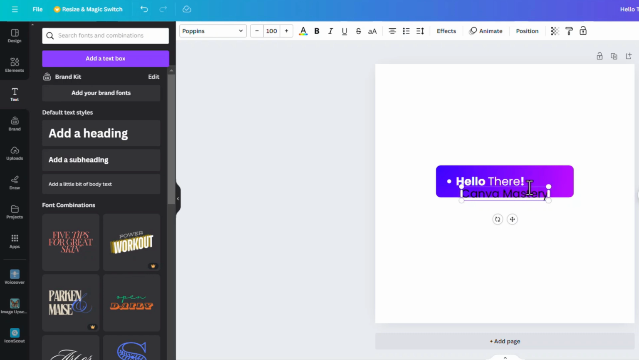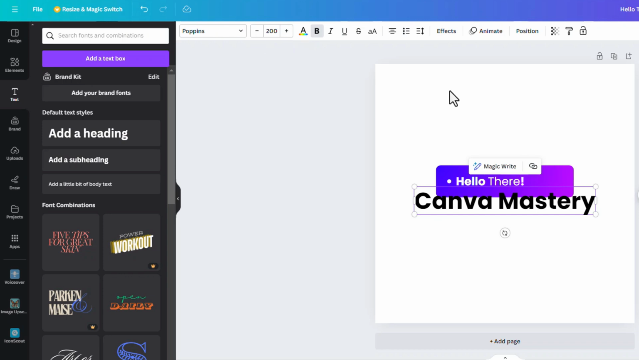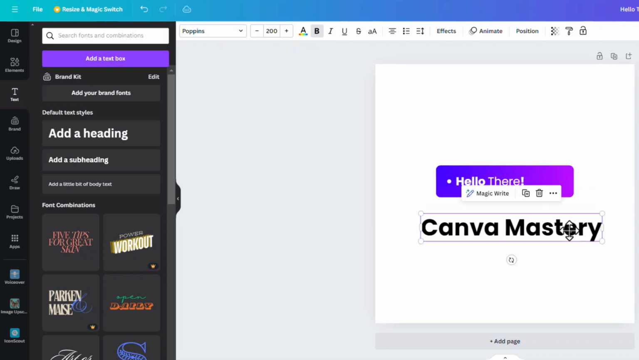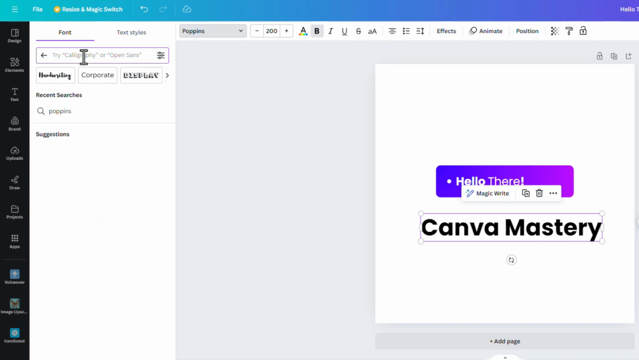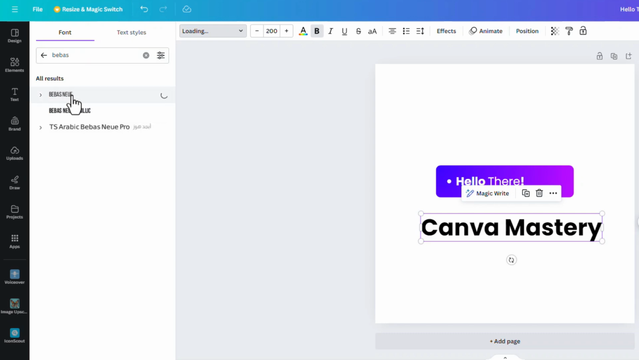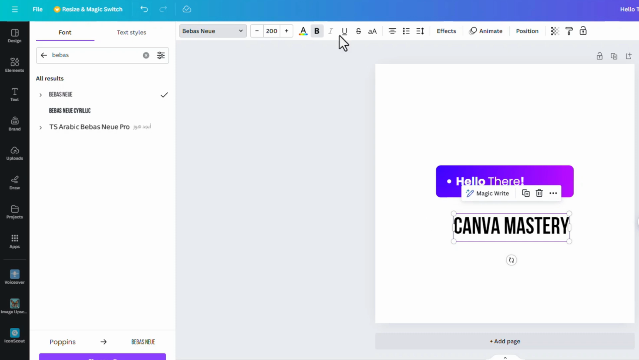So we're going to press Ctrl A to select all our text, make it bold, and type 200 for the size and hit the enter key. So we have Canva mastery here. And for our font, we're going to select Bebas. Bebas is one of my favorite fonts. So we have Bebas Neue. I'm going to click on it, and our font has been changed.